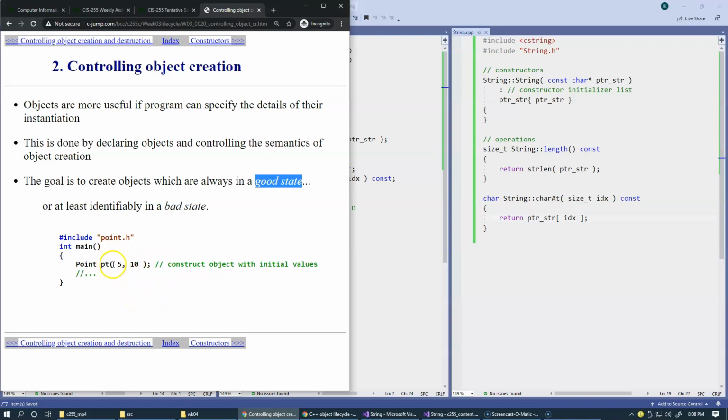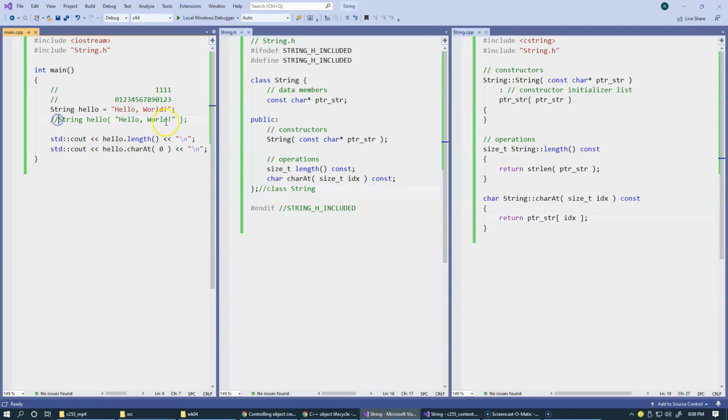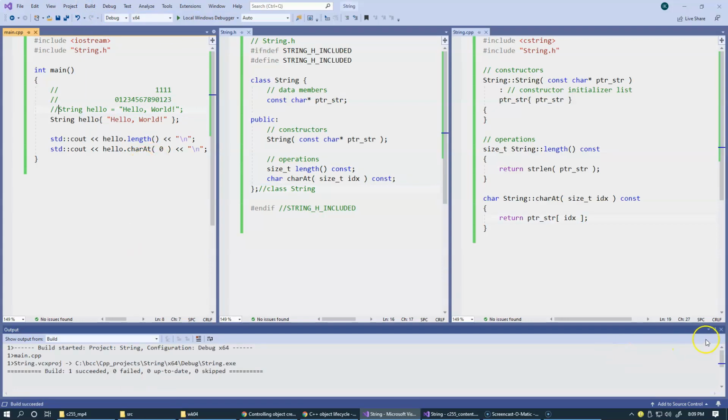So again, using rounded parentheses, apparently in header file point.h there is a point class declared, and now we want to instantiate point. Apparently it's on a 2D plane in the coordinate system, using coordinates 5 and 10 to create a point. These are the initial values. In our case we could do it also like this, and let's actually try this very quick. So we can try this syntax as well. Let's just make sure that we can build it this way, and of course we can.